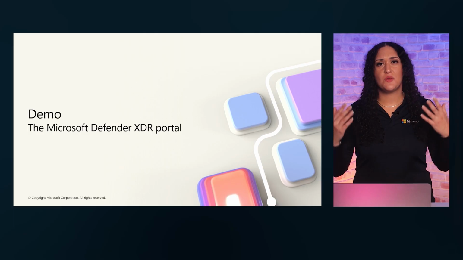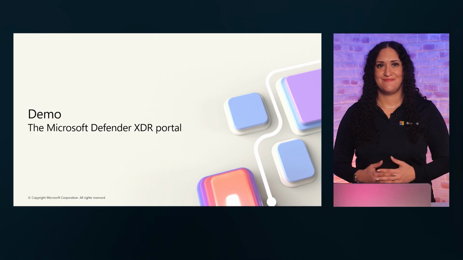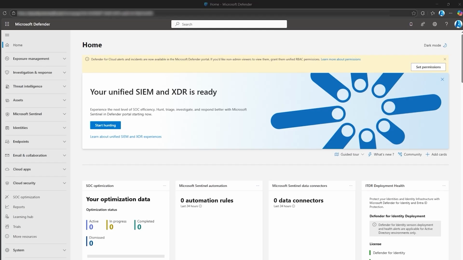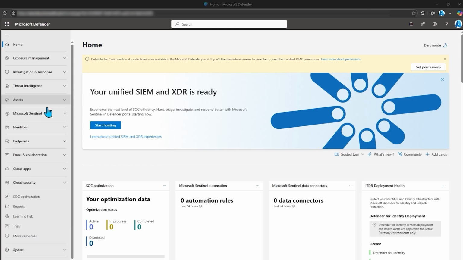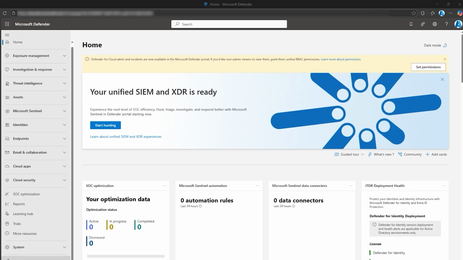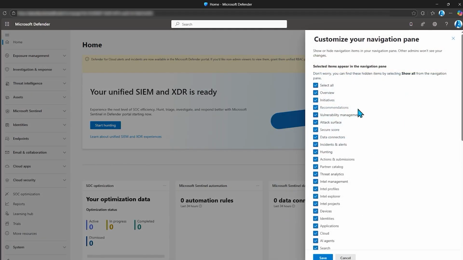So let's review the Microsoft Defender XDR portal together. In this demo, we'll explore some of the options available in the Defender XDR portal. When you load the portal, how many tabs you have on the left depends on your roles and anything else you have. If you scroll to the absolute end, you can customize navigation and show or hide specific things if you don't want them.